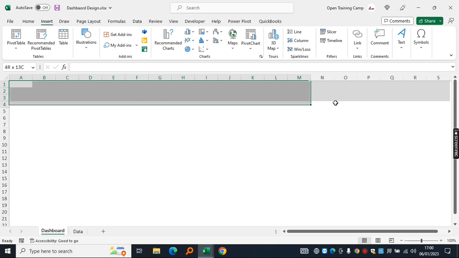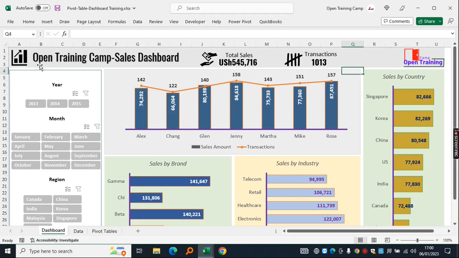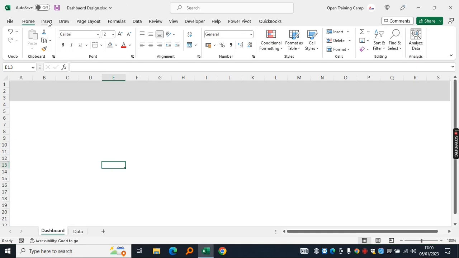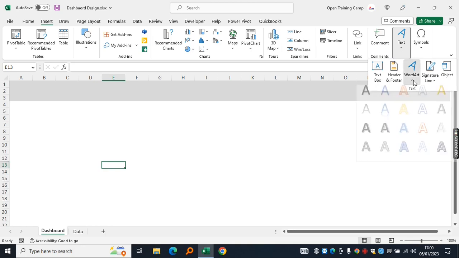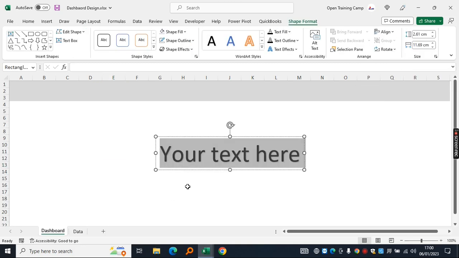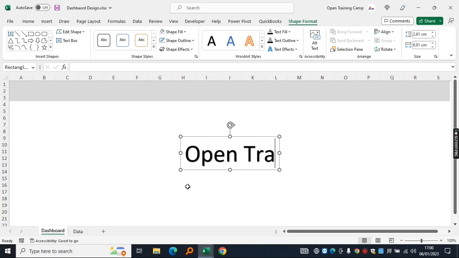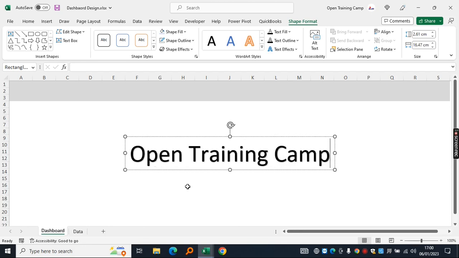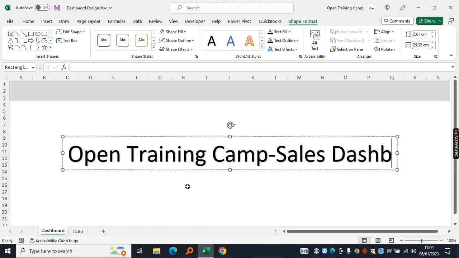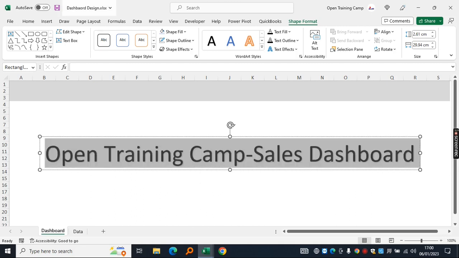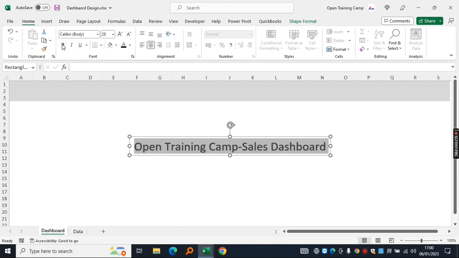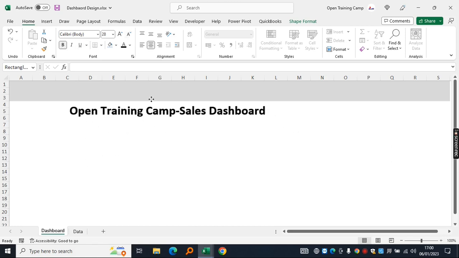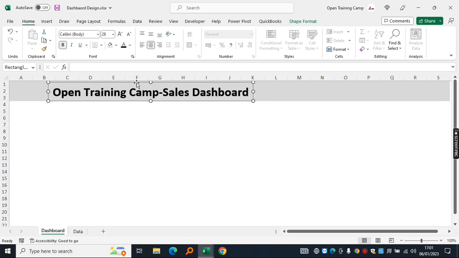Let's now finalize working on our top area and create this heading right here and add all these visuals in there. I need to insert the heading, so I'll come over to the Insert tab. Under the text, I'll insert a WordArt. I can pick any from here. I'll call this one Open Training Camp Sales Dashboard. I can reduce the size of the text, something like that. Let me make it bold. I can now move it to the top right here.